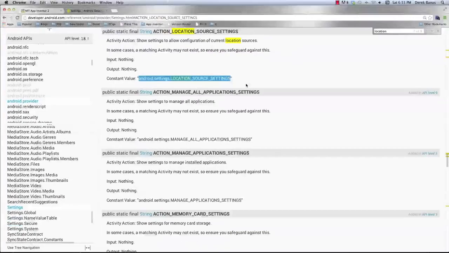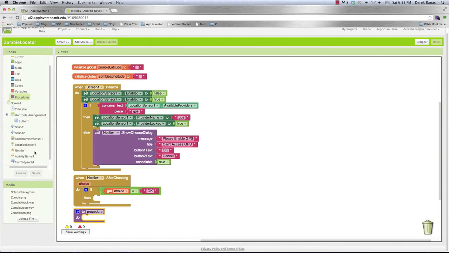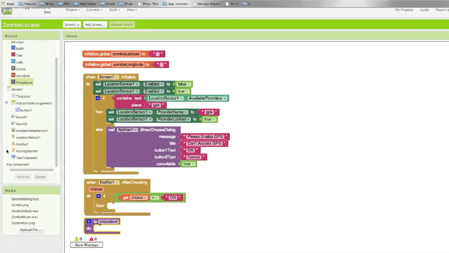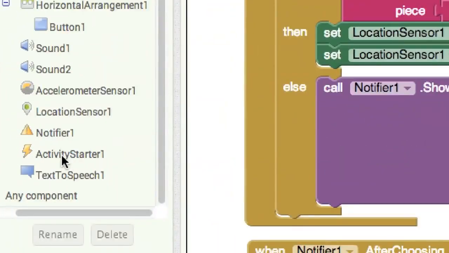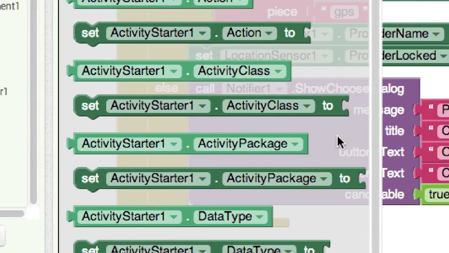So I'm going to copy that guy, jump back over into App Inventor, and anytime that I want to open up another activity or another application, I'm going to use something inside of here called Activity Starter. So let's click on that. And whenever you use Activity Starter, you have to tell it first what action or what activity or what application you want to have open, which is right here. Those are called actions.